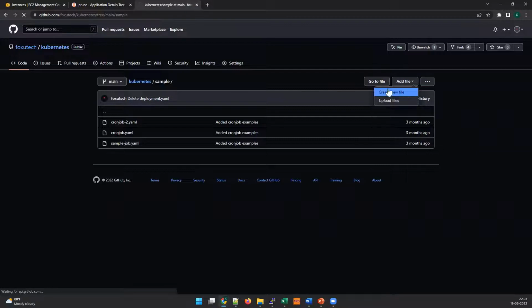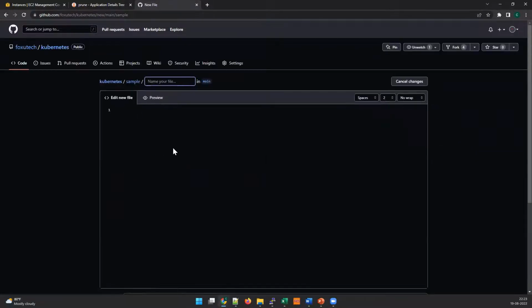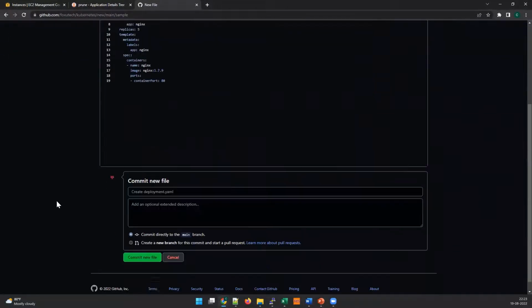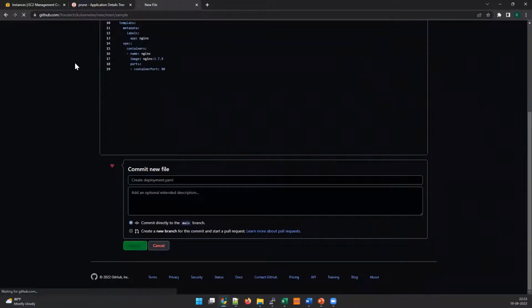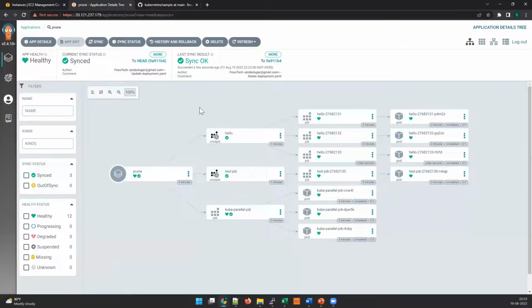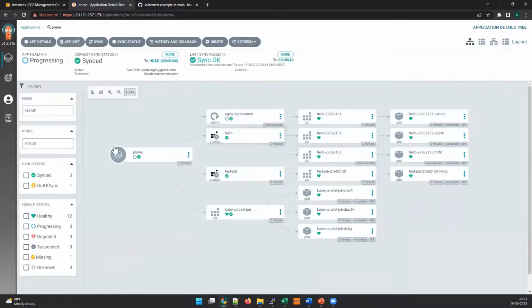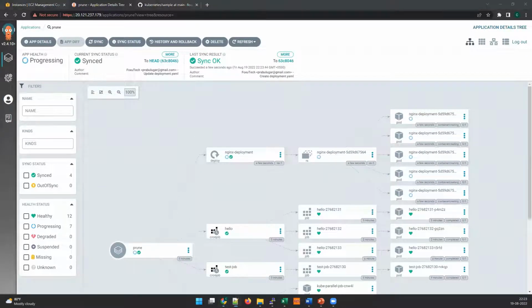Okay, so let's quickly add it again. I don't want this file to be lost. So I'm adding it again, and I'm going to sync this. Let's not do anything. Let ArgoCD decide what to do. Okay, so now let's refresh again. It will create the deployment quickly. Right, so this is the pruning option.